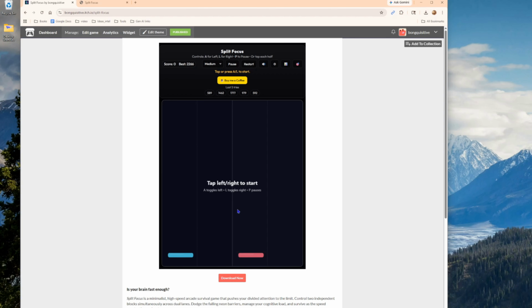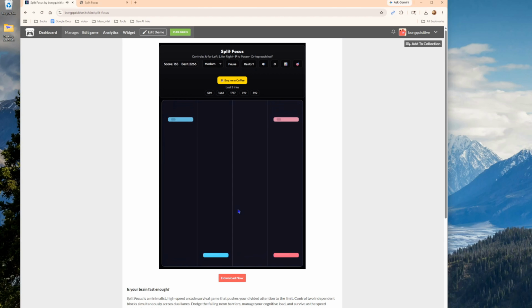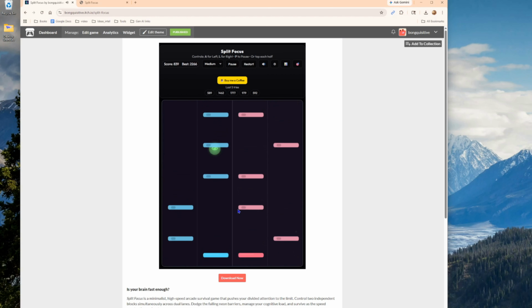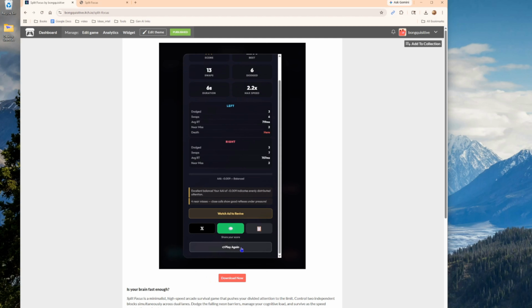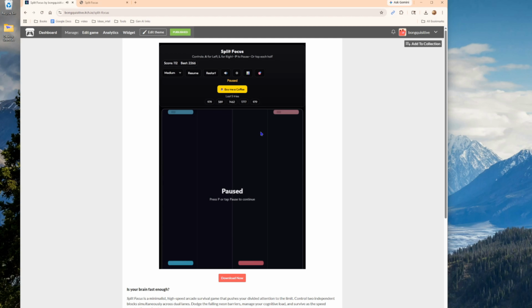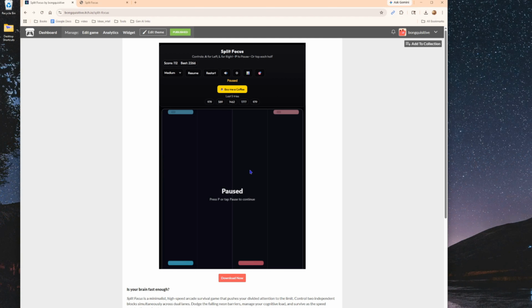So if you just click on it, it will start, and you would see the obstacles come, and then you have to kind of do it like this. Okay, now before starting playing, let's pause it with just a P. So there are simple controls: A for the left side control, L for the right side control, P to pause. Or you can also play it on mobile by tapping the side of the screen.